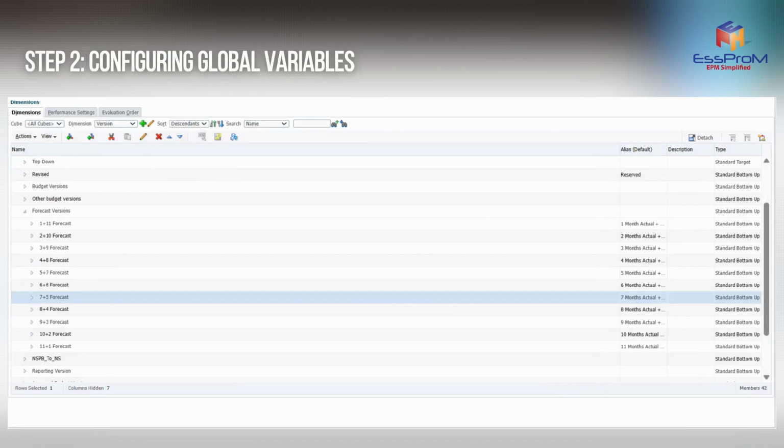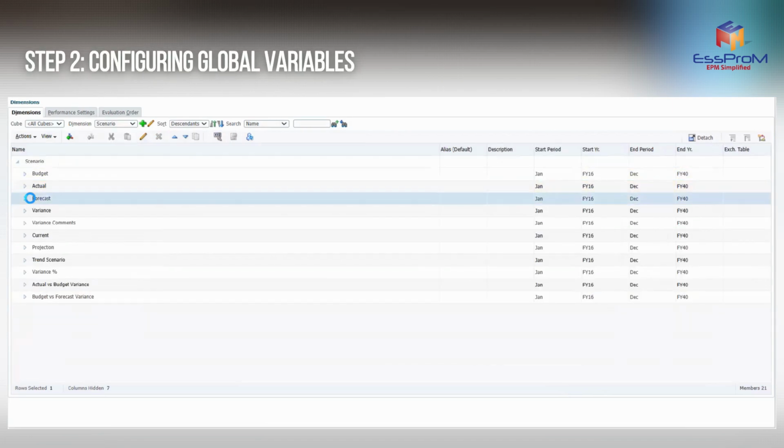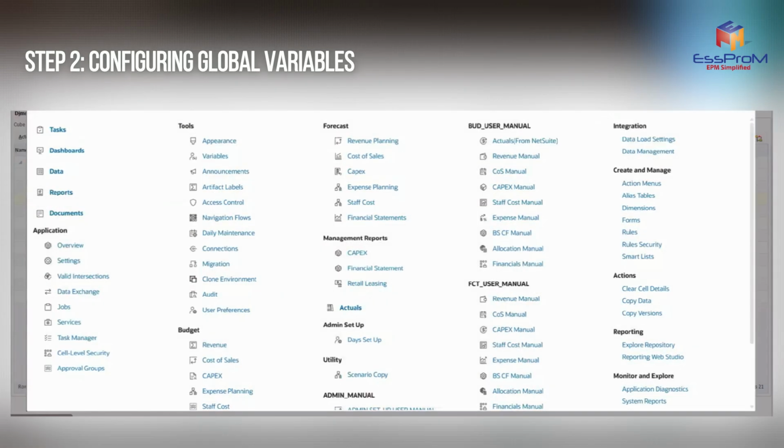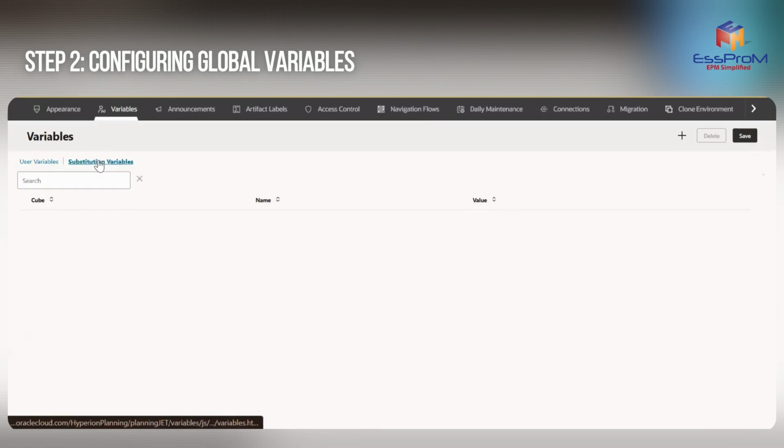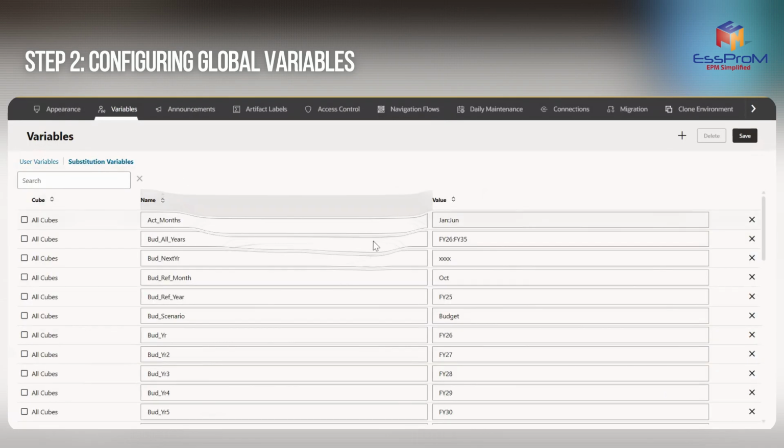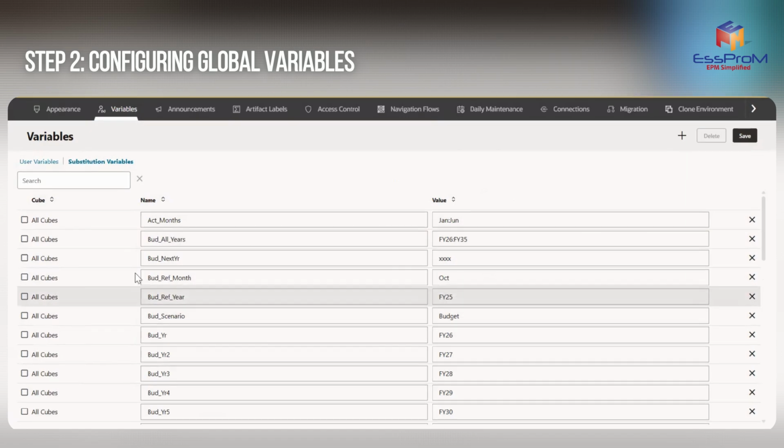Step 2. Configuring global variables. Once the appropriate forecast scenario and version have been created, as you can see, a forecast scenario already exists in the system. The next step is to configure the global variables, also referred to as substitution variables. This step is typically performed by the administrator, since only admins have access to modify these global placeholders, which impact all planning and budgeting users across the application.